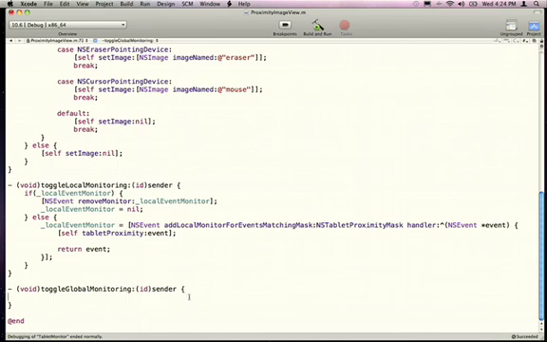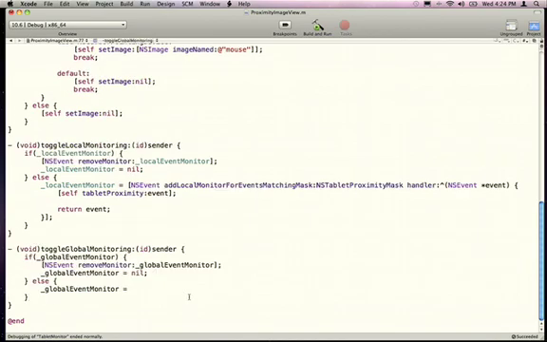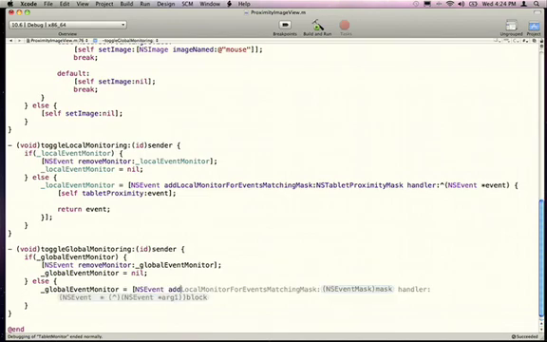And we'll now go ahead and set up our global event monitor, because we want to know when we're in the background, we also want to know what the current state of the device is on the tablet, so we're always in sync. So it does the exact same thing about removing the monitor if it already exists. But if we need to create a new one, we just do NSEvent add global event monitor this time. And we need to look for the proximity event, proximity mask. And we will go ahead and set up our handler.